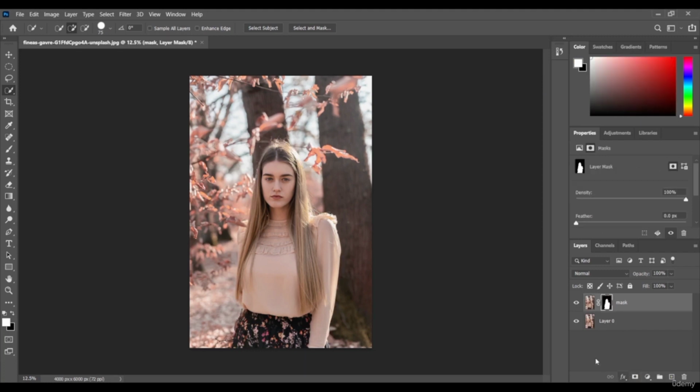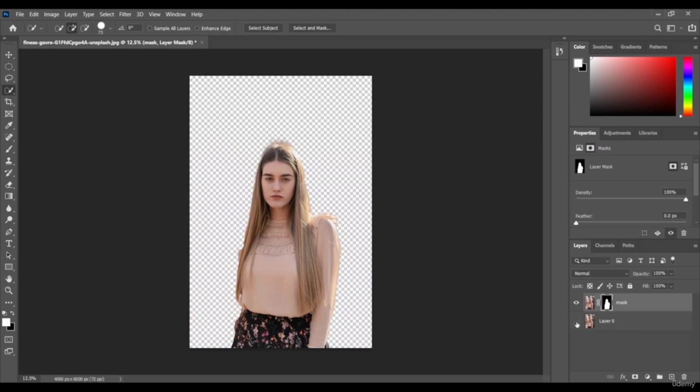Now you can see in here a new layer is added, and this is called the layer mask. If you turn off the bottom layer, then you can see all the background is removed. That means the selected part is being separated from the main image. What I have done is separate the girl from the main image, and this is why I use the mask.